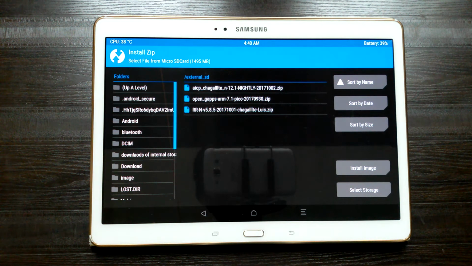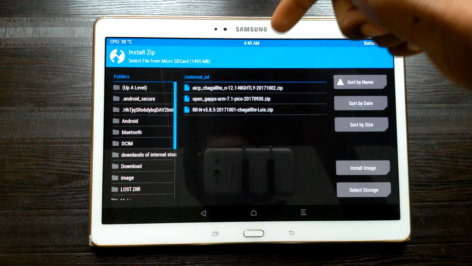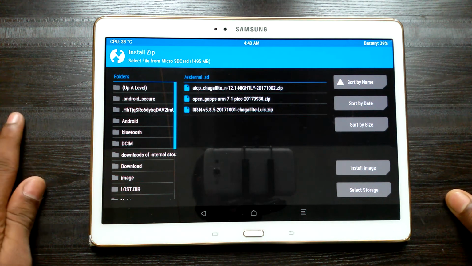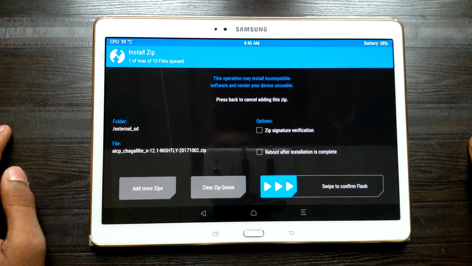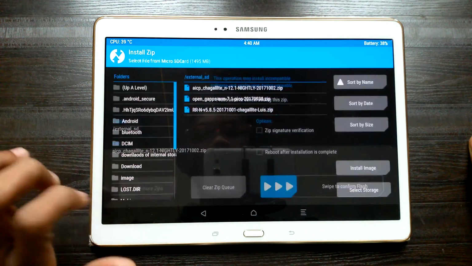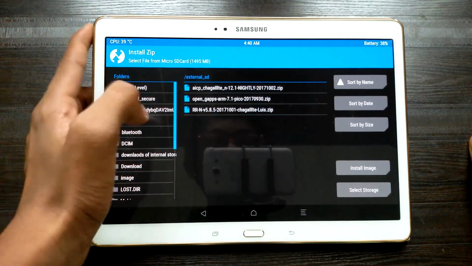So my CPU architecture is ARM and my Android version is 7.1 because I know that the AICP ROM which I am going to flash is Android Nougat. So we should select the AICP ROM. Now you can add more zips and even select the GApps package.